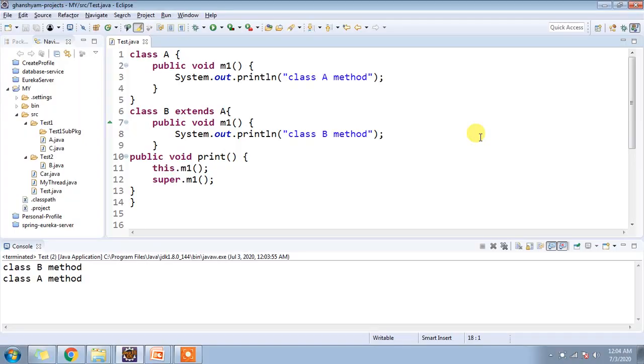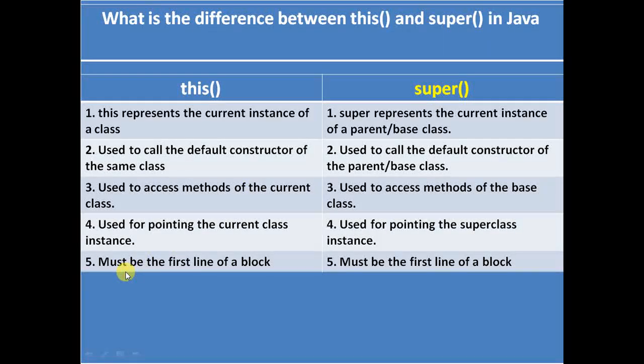Now go for the next point. The next point is pointing to the current class instance. Basically, this is used for representing the current class object or instance, but super is used for the instance of the parent class. Number 5: it must be the first line of a block.